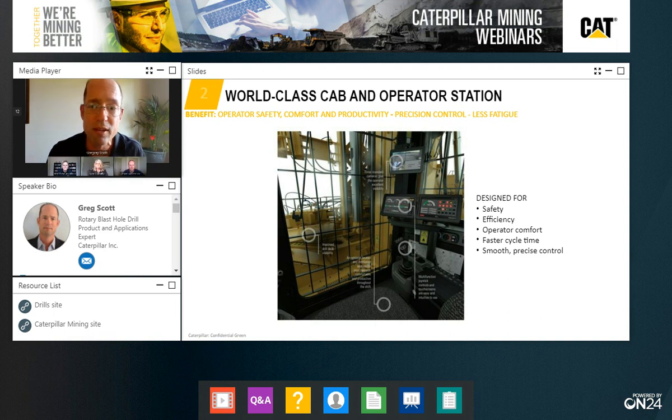The operator station is logically laid out. It keeps everything within reach with controls mounted onto the operator's pod that rotate with the seat. Multifunction joystick controls are smooth and responsive, and the touchscreen monitors are intuitive and pretty easy to use. The operator seat, the armrest mounted joysticks, the touch screens are all individually adjustable to suit the body size and preferences of your individual drillers.